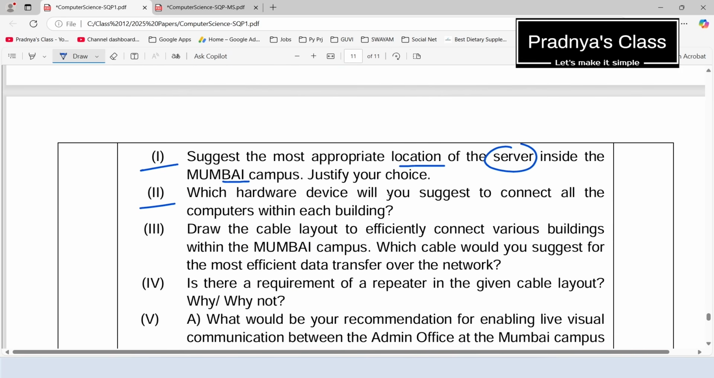Which hardware device will you suggest to connect all the computers within each building? There are actually two options. One is hub and the second one is switch. But switch is the smarter version of the hub. That's why the option is switch. We got the answer for this question too. Now let's check the third one.